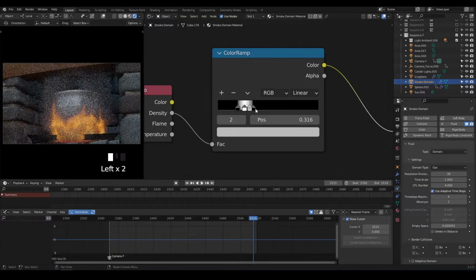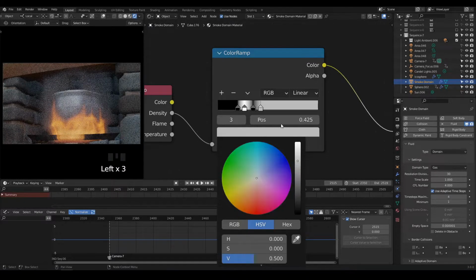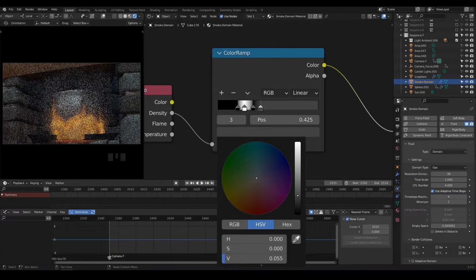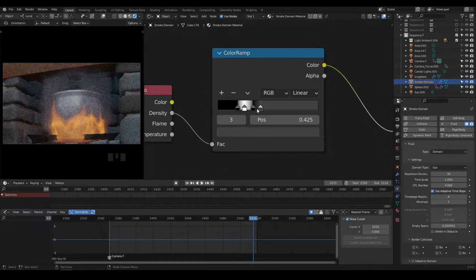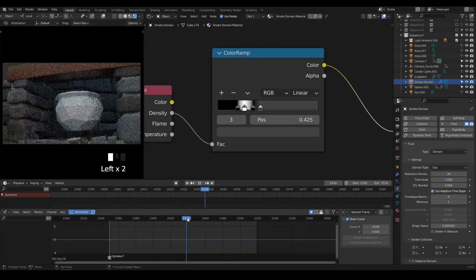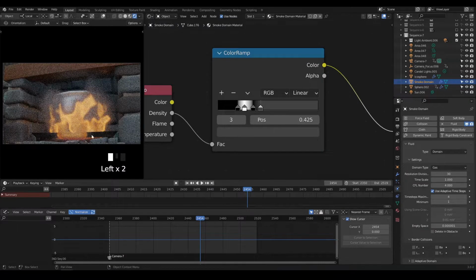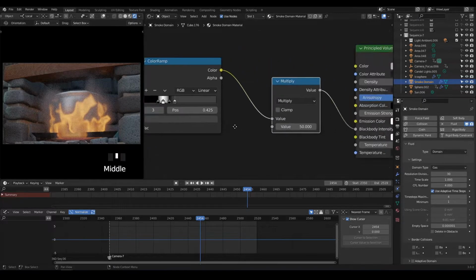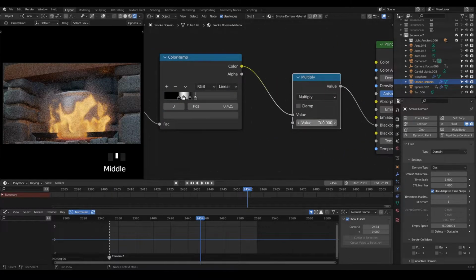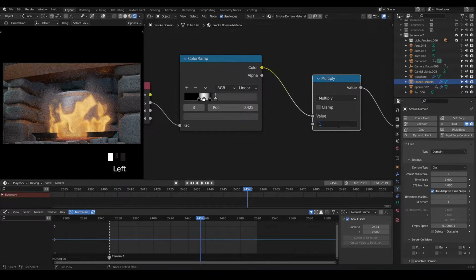I can maybe add another one and give it something either white, if we want the base to be white, or maybe a bit grayish. Okay, and look at the pattern in our flames. They look much more alive and flame-like, let's say. Okay, and this as well you can change if you want them to be really, really strong. Change this value, let's say 1000, and look at how they will be.